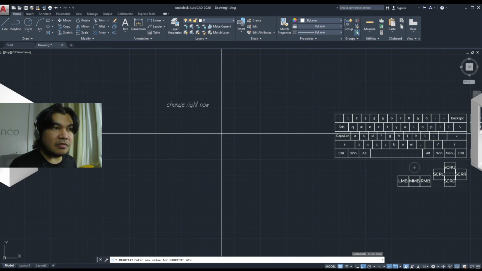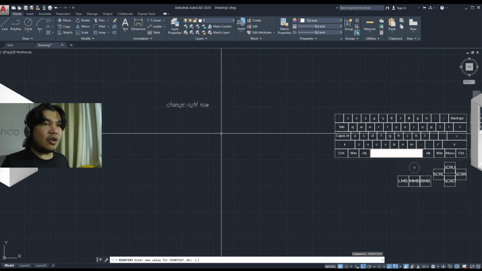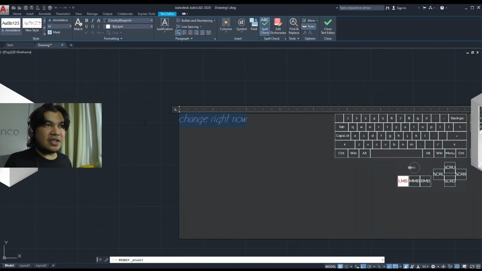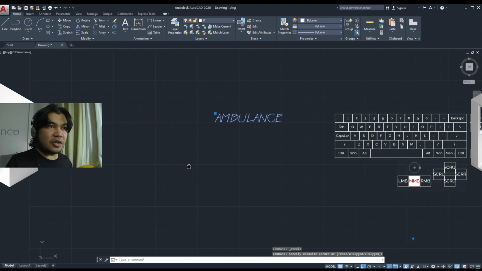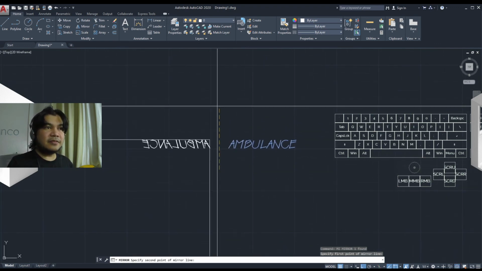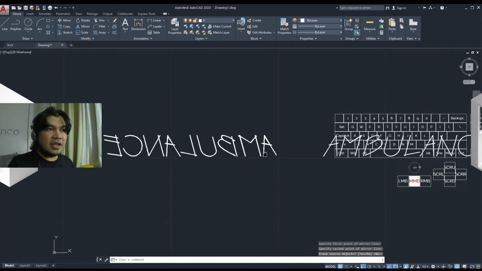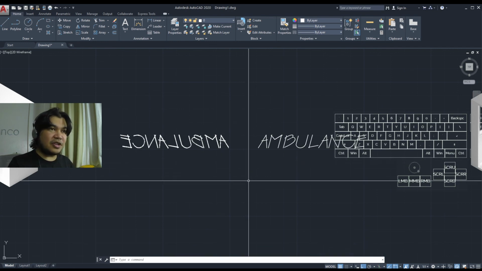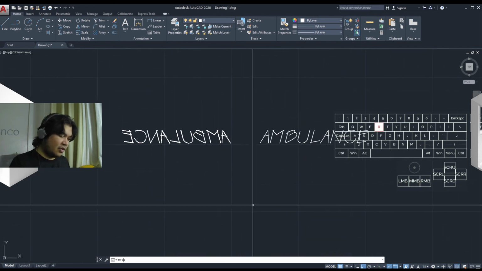And then 0 is off and 1 is on. So some toggles in AutoCAD use this binary way of identifying it. So let's turn it on, and how that happens is, for example, we change this text here to ambulance, and we mirror it with the mirror command. You can see that it gets written exactly mirrored like that.